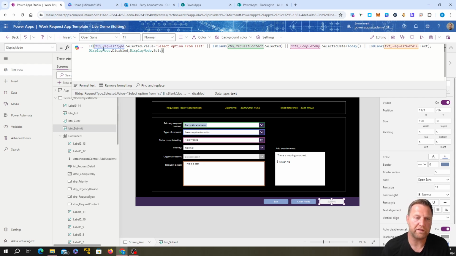So if your value of your drop request type is equal to select option from list, which means I haven't selected anything, these two lines mean or. So if any of these values are true, then it's going to make this display the button unclickable. Put it into disabled mode. Otherwise, if all of those are not those values, then it will be true, and then people can click on it. So this just makes sure that a contact request has been selected, the date by is not less than today, the fields can't be blank where they need to be selected.